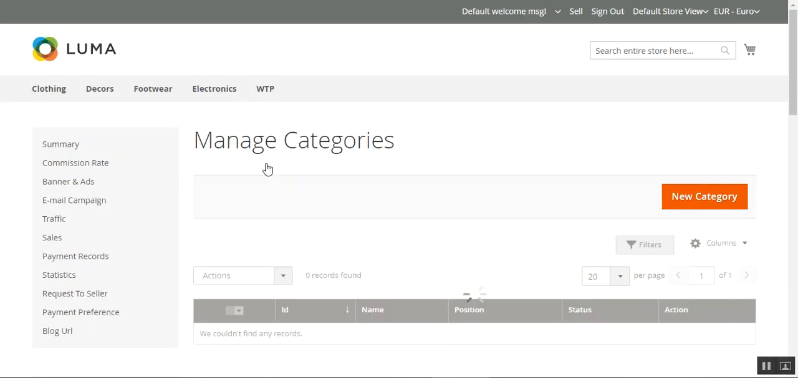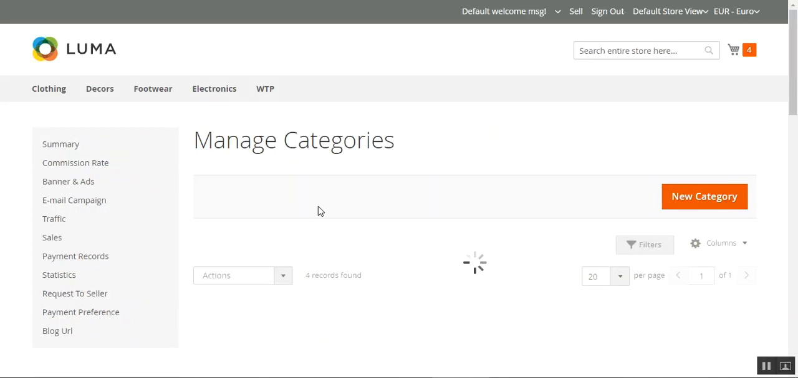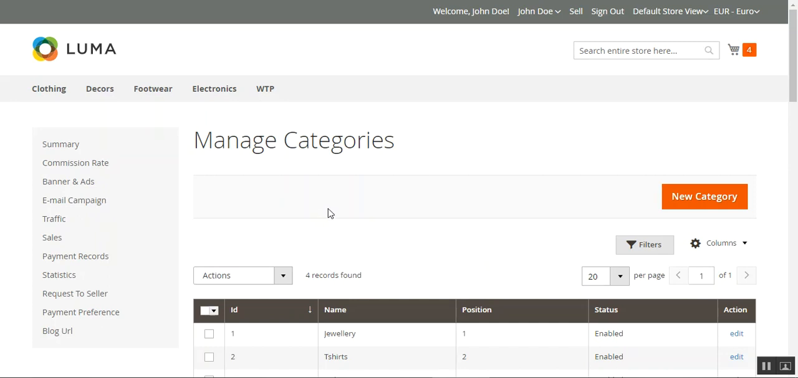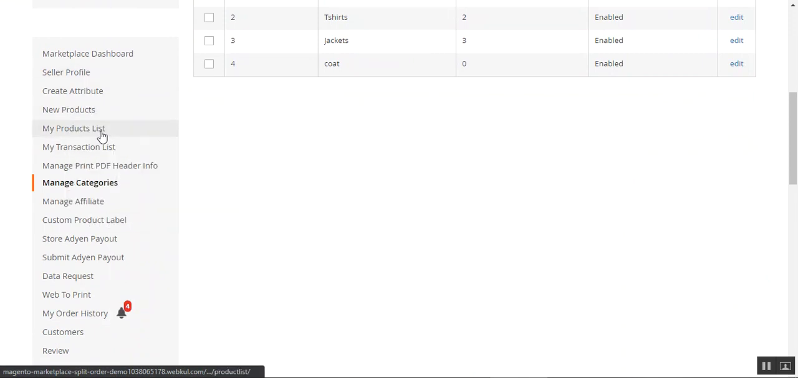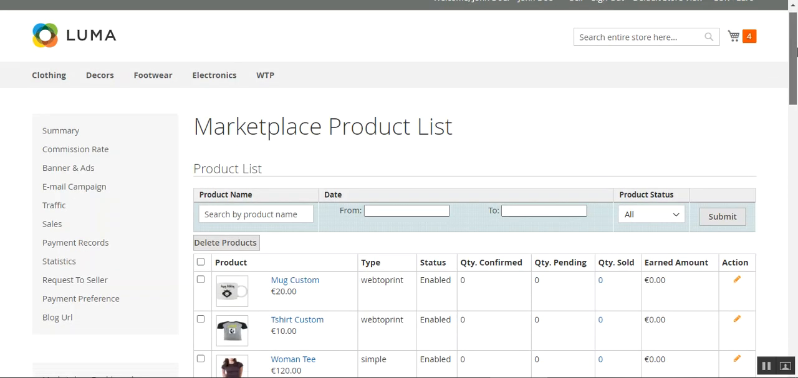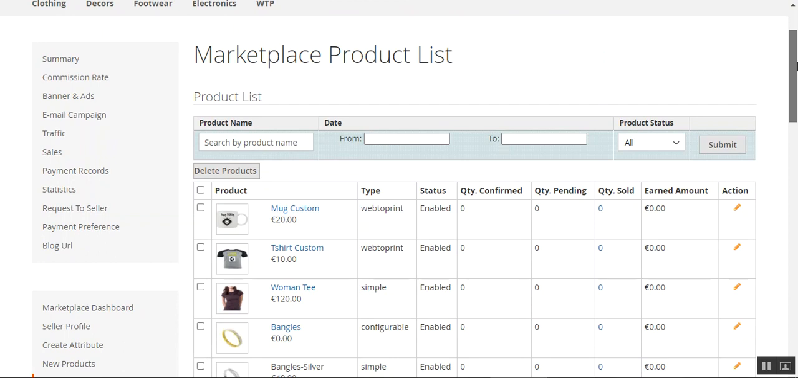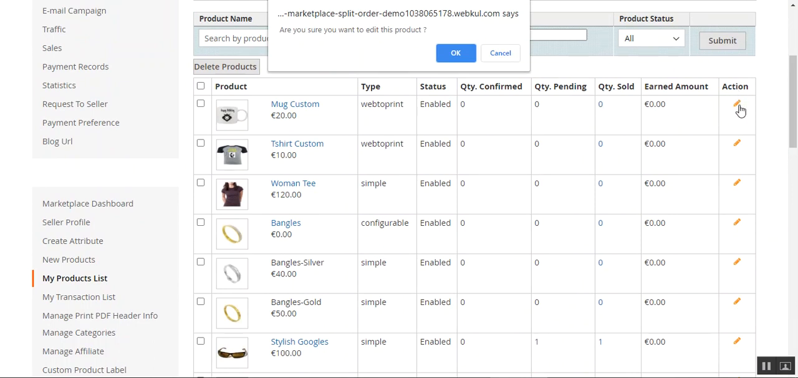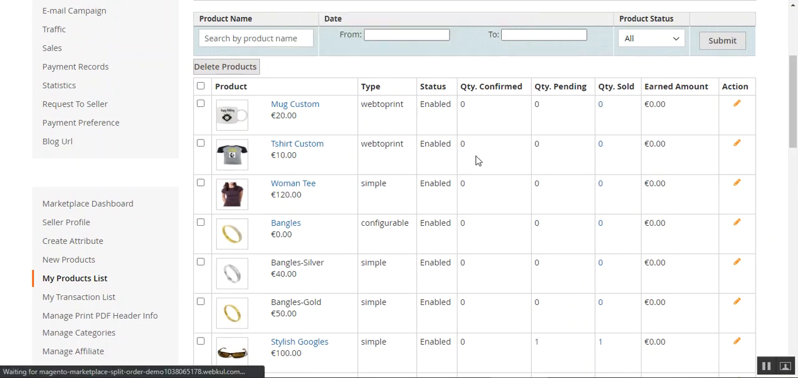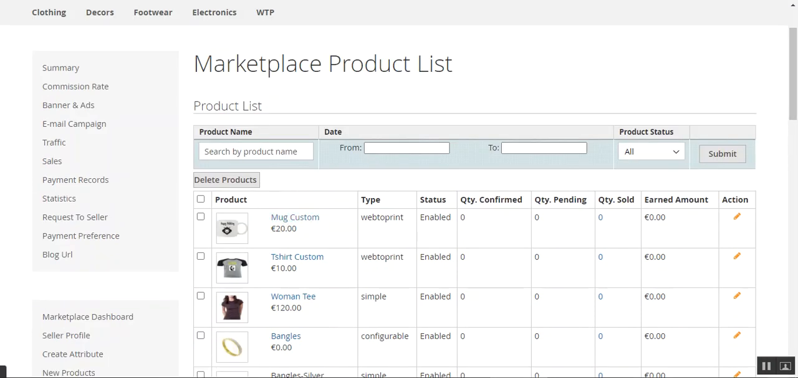And now this was how we can add the categories by going to the section that's the manage categories. Now apart from that, the seller can also assign a category to the products by going to the product edit page. So if I navigate here to my product list, or if I create a new product as well, so let me open these 2 windows in other tabs, and first let's go to the my product list. Alright, so here we have the my product list for the respective vendor.